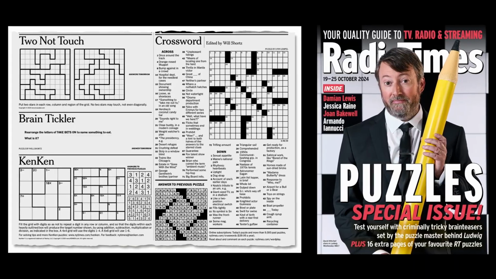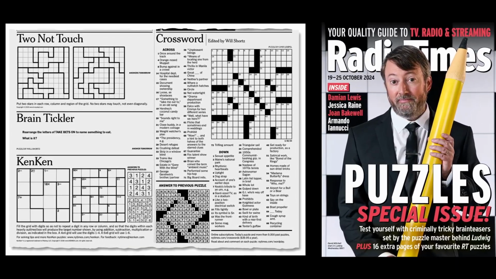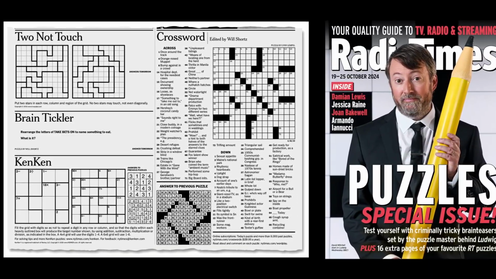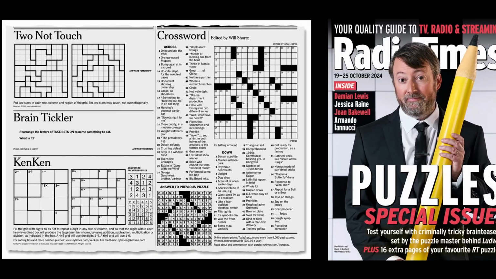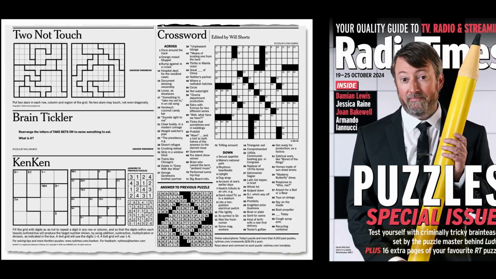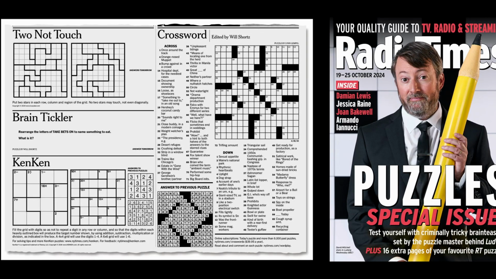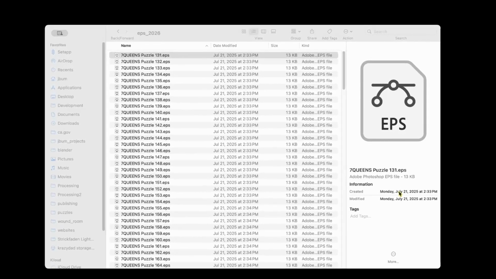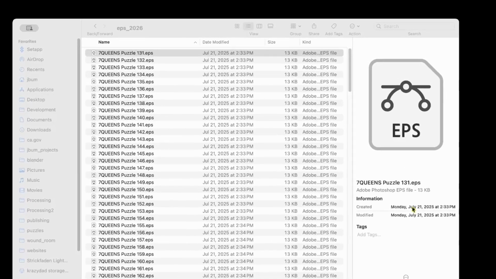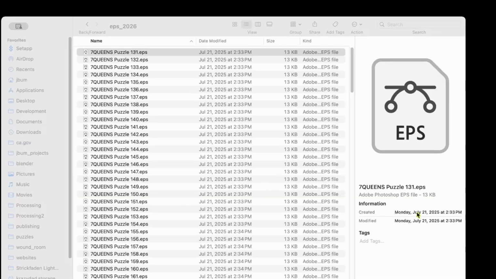I also provide puzzles to some newspapers and magazines. The media companies I sell to generally prefer vector formats, most commonly encapsulated PostScript, EPS, because it's part of their publishing pipeline. So I generate EPS files for those clients. If they want SVG, I give them SVG. So to recap, it's useful for me to generate raster files like PNG and JPEG, and it's useful for me to generate vector files like SVGs, EPS, and PDFs.